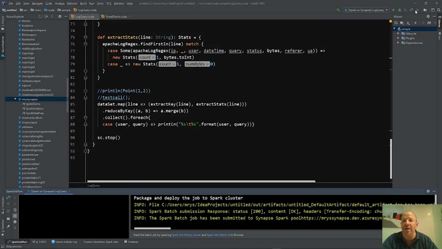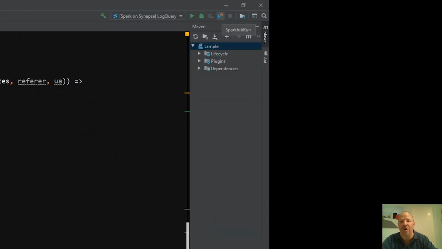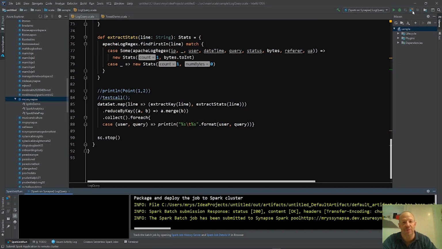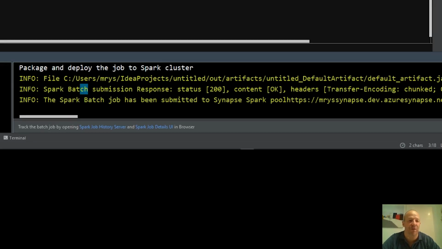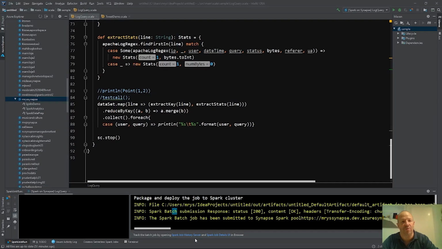I can then submit it through the Spark job run up here against the Spark cluster, and it will be submitted, and I can track what's happening down here. So this will be doing an all integrated compilation, building, submitting it to the cluster, and then letting me know down here that I can now go into my Spark history server or Spark job details UI, which is the one that we saw earlier, in my browser to take a look at what happens.